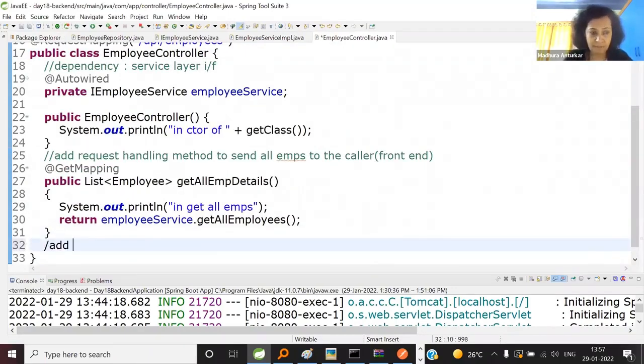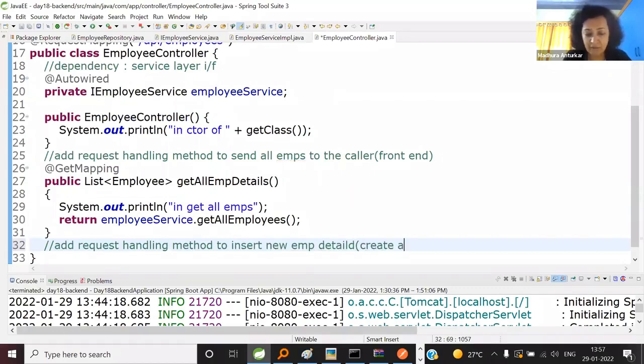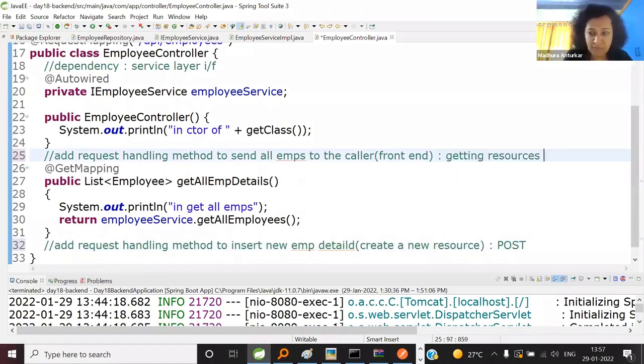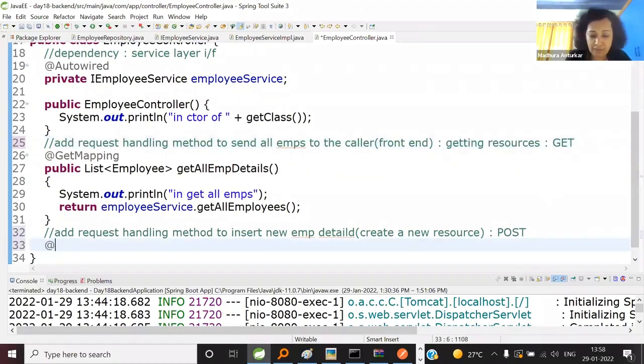So add request handling method to insert new employee details, which is what we are doing, create a new resource. And whenever you are creating a new resource, what is the method to use? Post. Here you are getting list of resources, getting resources. That is why you use the get. So which is the annotation we have to use? Everyone knows it. Get mapping or post mapping? Post mapping.